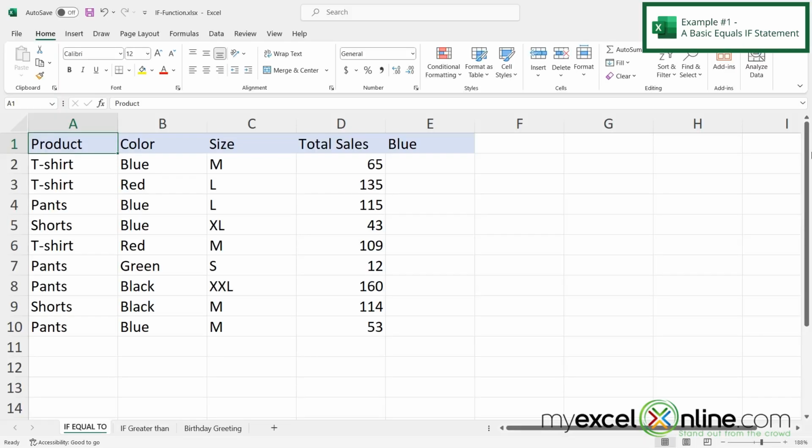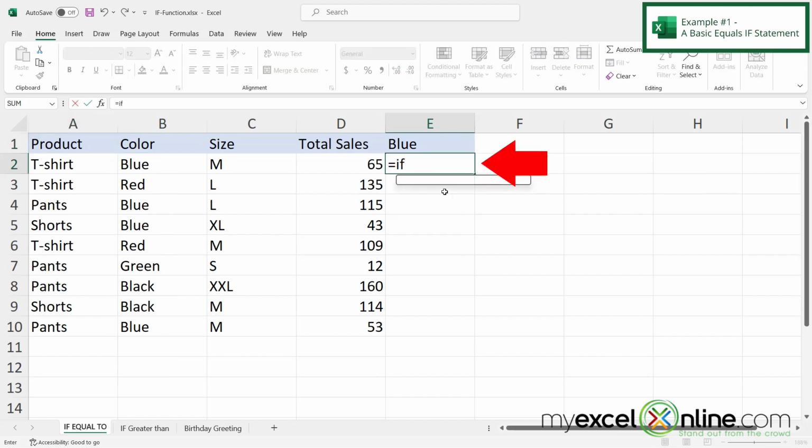Okay, so first, let's start right here with whether or not the clothing we have over here for sale is blue. So if I click over here and I type equals IF with a left parenthesis, what is my logical test going to be here? Well, it's going to be if this cell, so I'm going to click on this cell, equals, and then in double quotes, I'm going to type blue, and then close my double quotes, and then type a comma.